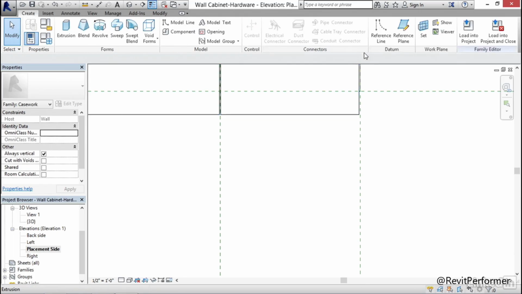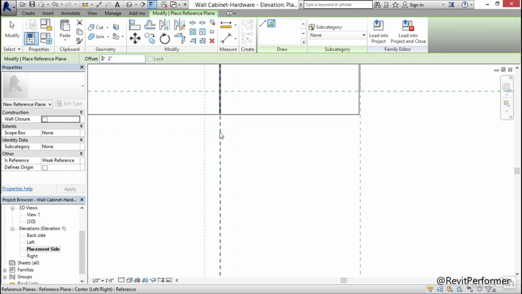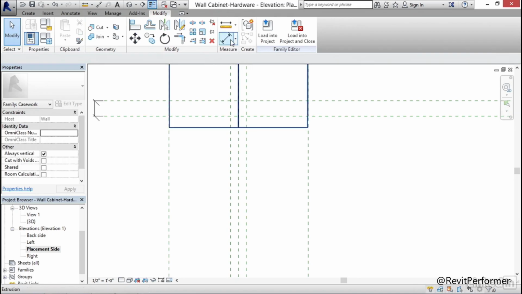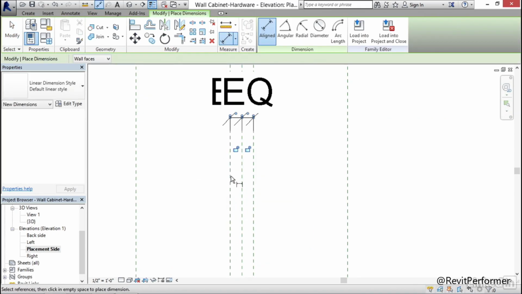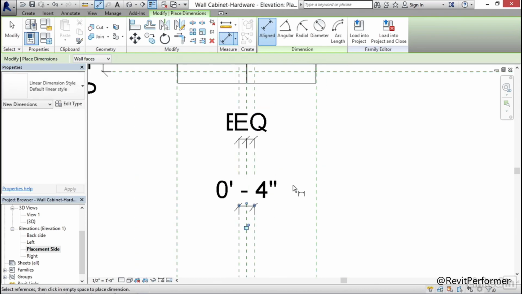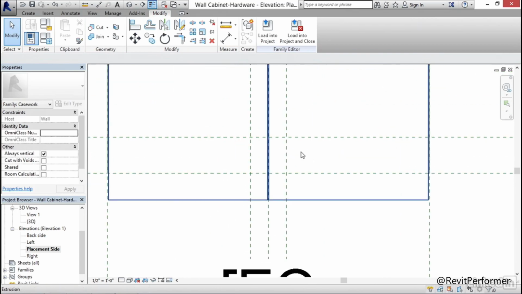I'm going to go to Create Reference Planes. On my Draw panel, I'll click my pick lines, and I'm going to go 2 inches. I'm going to go to the left and then to the right. I'm going to hit Escape a couple of times, and I'm going to equally constrain these 3 reference planes. Now I'm going to put an overall dimension in. Of 4 inches, I'm going to select it and I'm going to lock it. Okay, now this could get tricky.